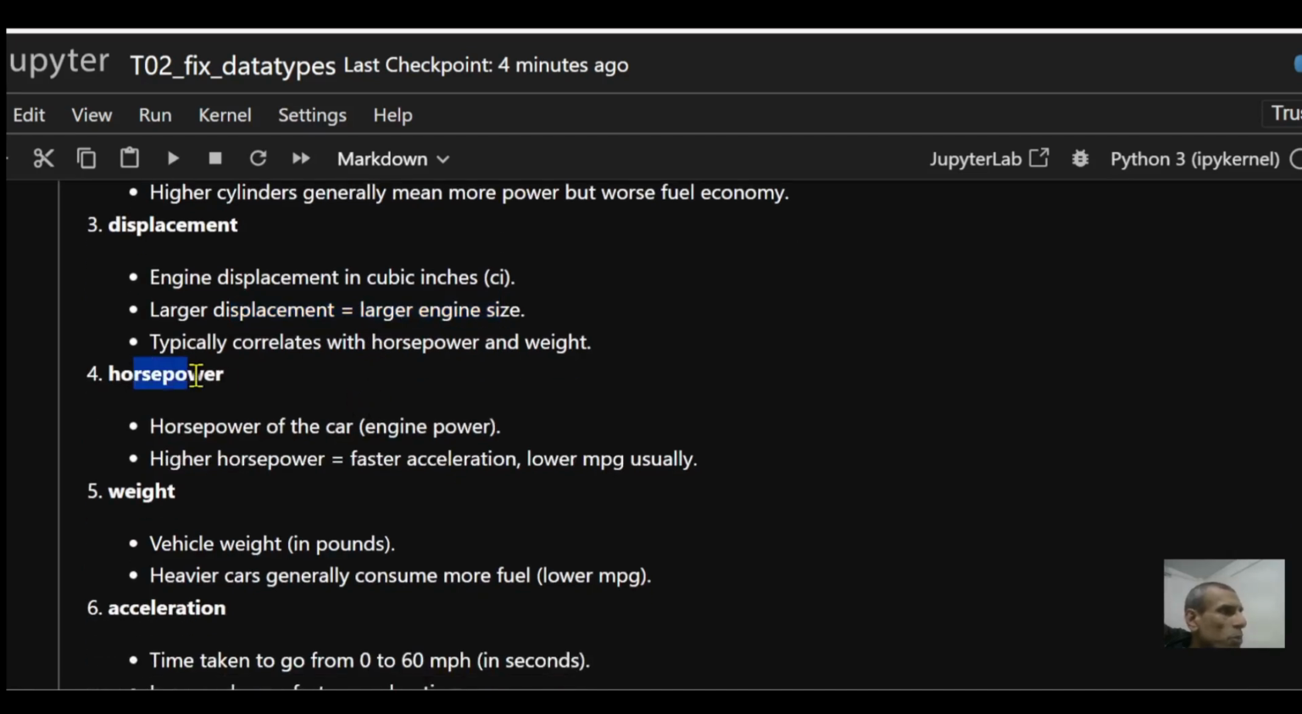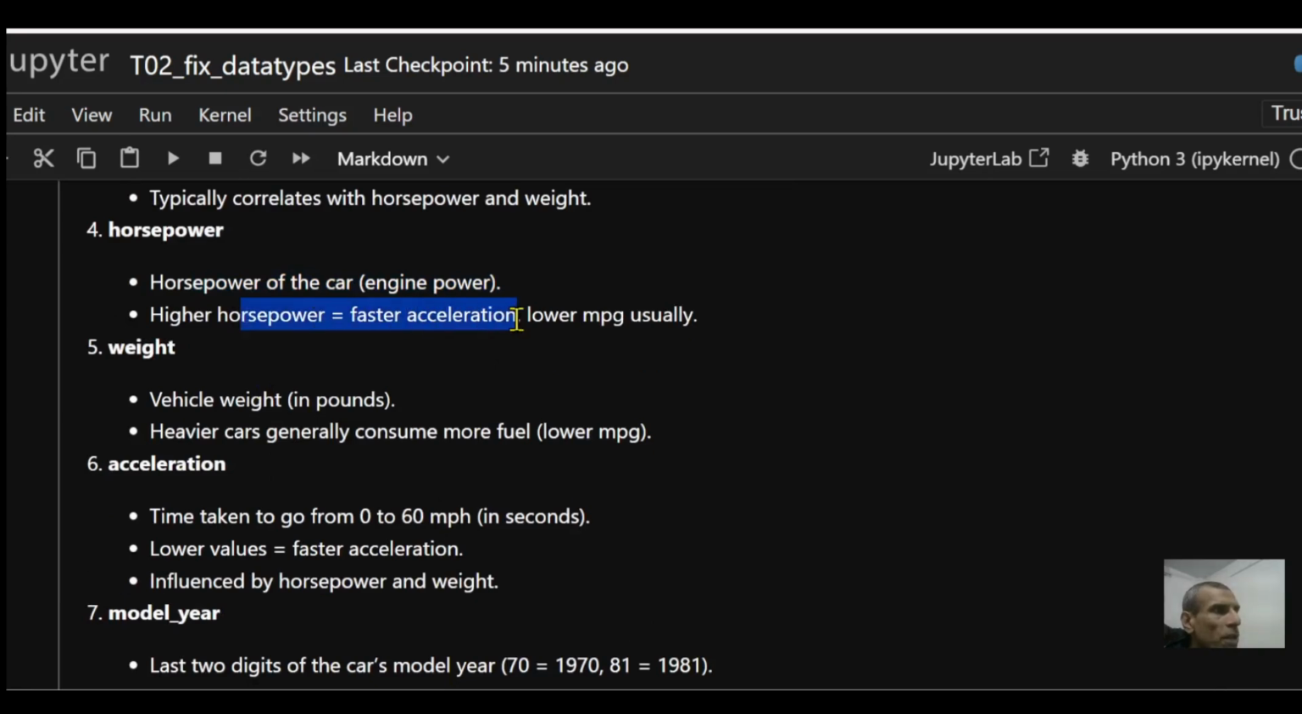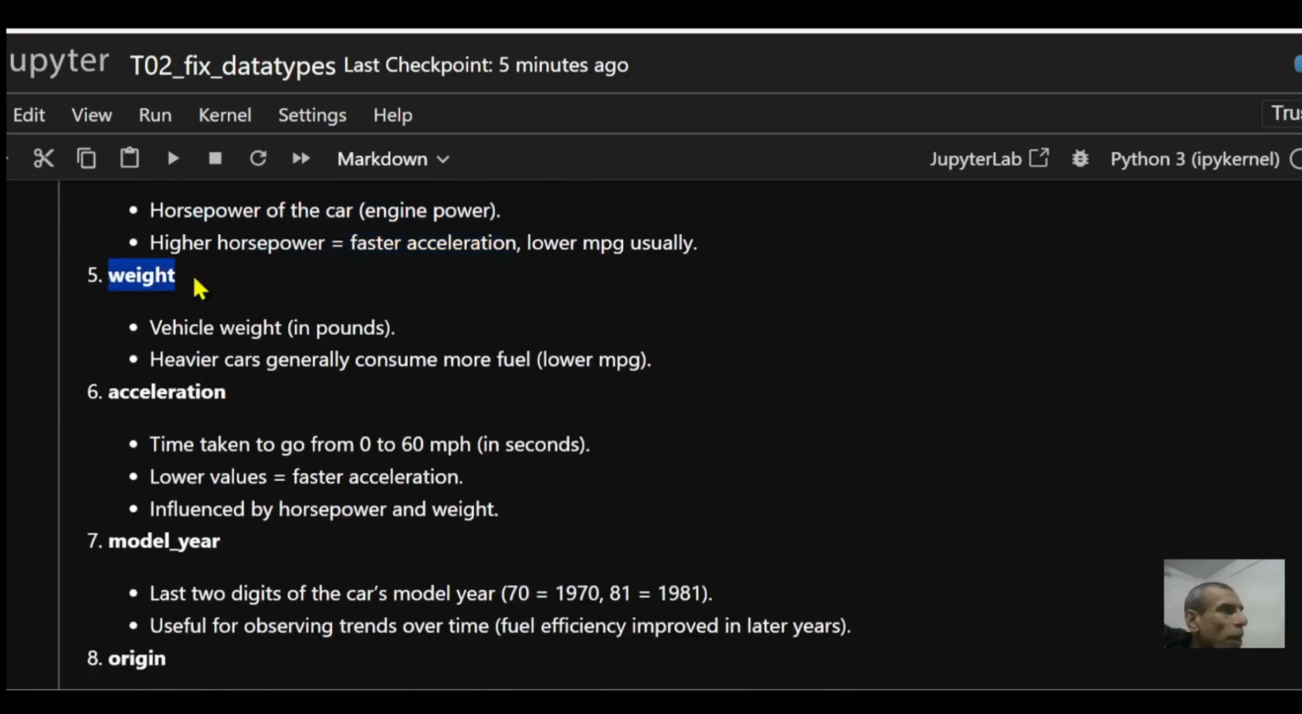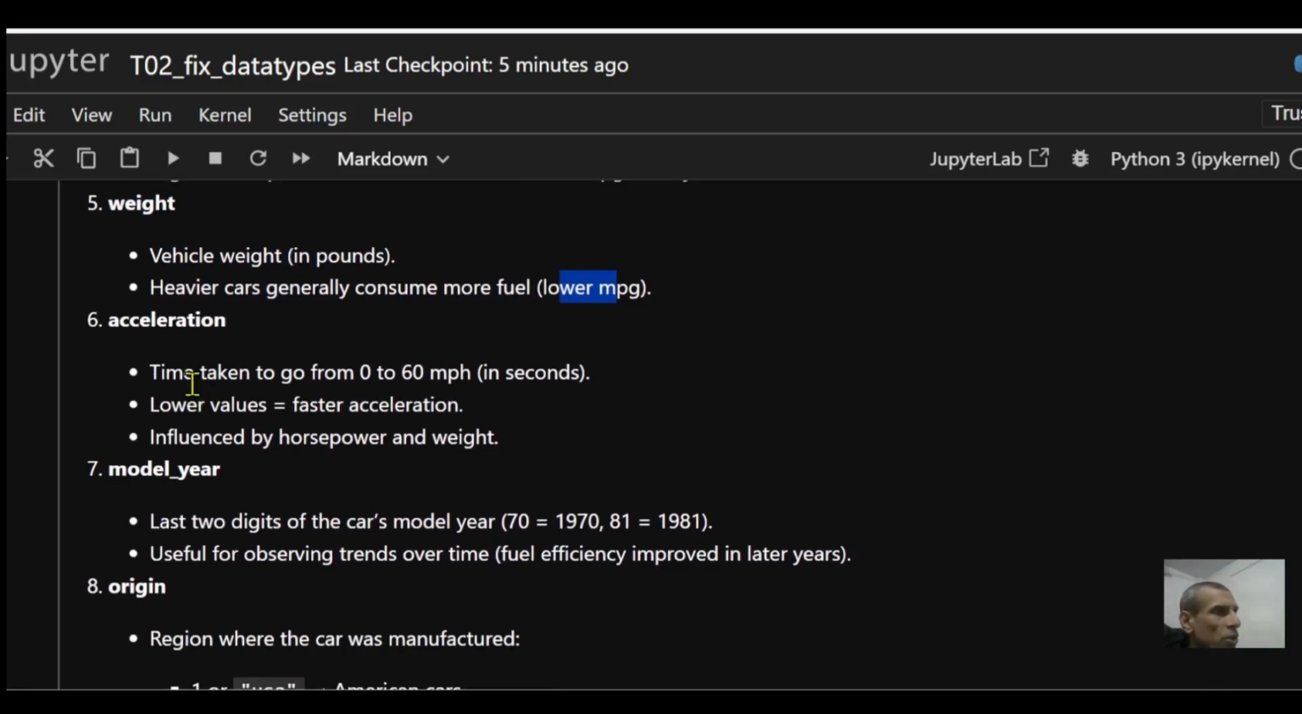Then you have horsepower. That actually means the engine power of your car. Higher horsepower means faster acceleration. Then you have weight of a car. That's your weight in pounds in this case. So heavier cars generally consume more fuel. In other words, they're going to have lower MPG. Acceleration, in this particular instance, means time taken to go from 0 to 60 miles per hour in seconds, by the way. Now, the lower values mean faster acceleration.